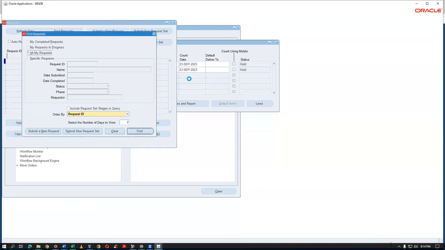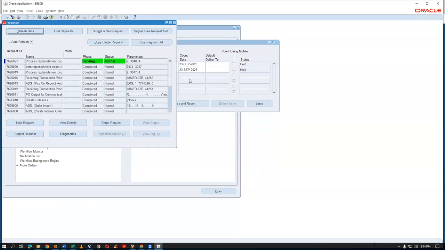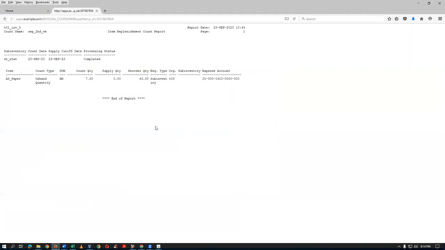So this time, what happens? Have a look at the item replenishment count report. Click on the view. It has now given a reorder quantity. Since we have given a sub-inventory level, it would have created a move order.